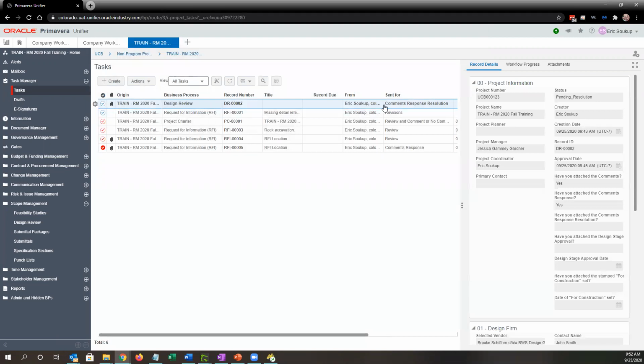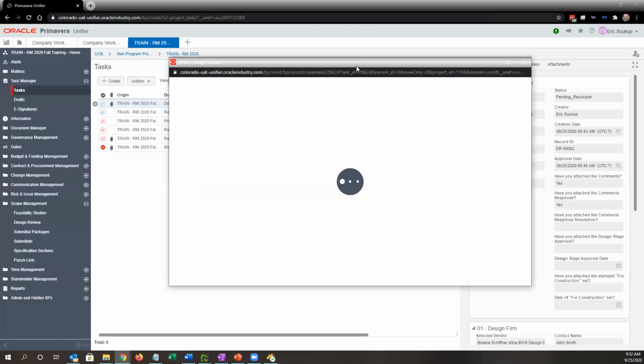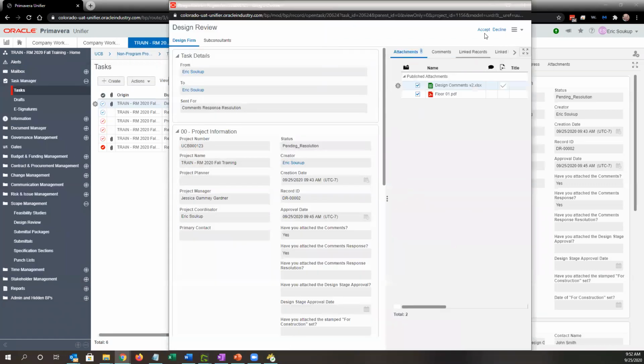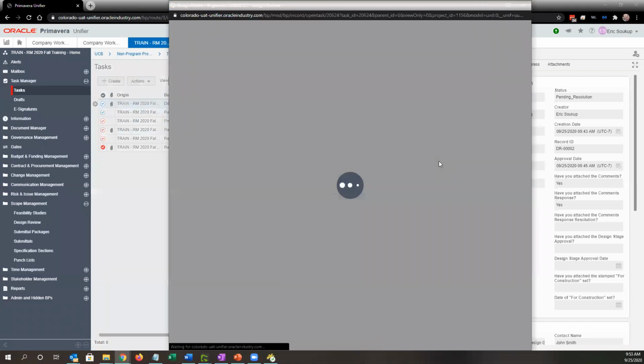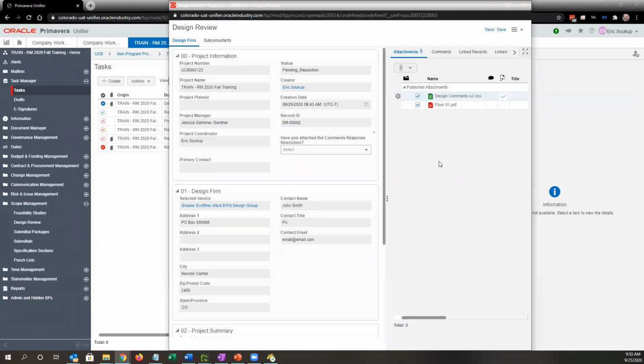Project manager will get a task for comments response resolution. They'll accept the task. They can see the comments and the comments response, and then can attach the comments response resolution.